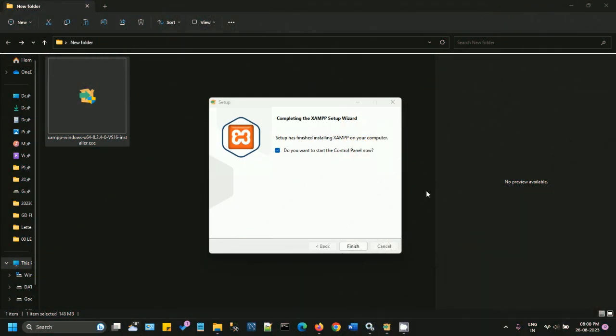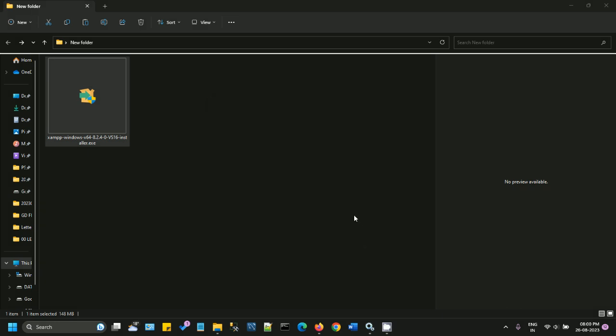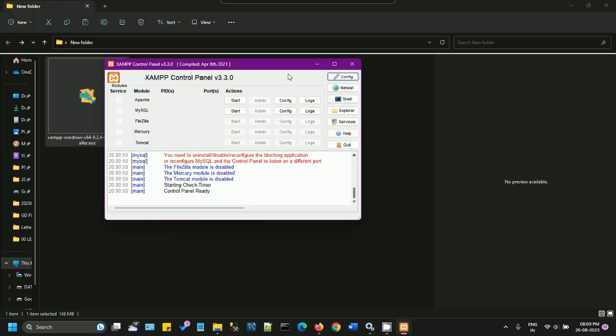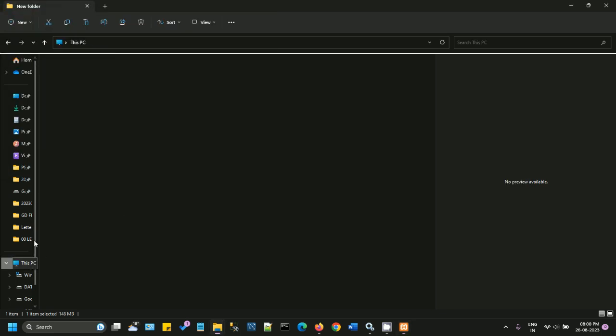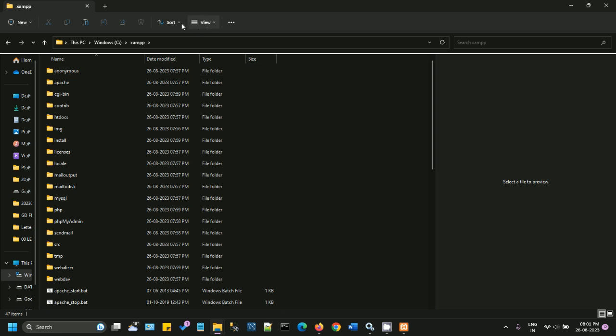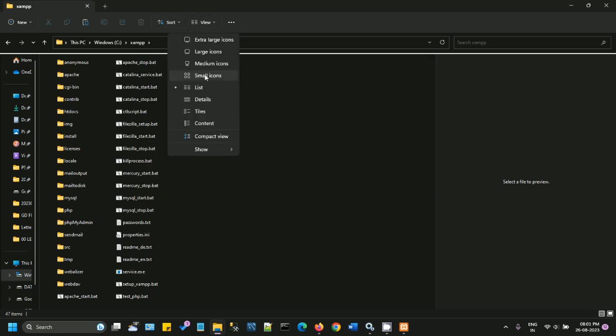So the XAMPP installation has completed, and when we launch the control panel, we are greeted with this message on the screen, which we will resolve one by one. And this is the directory where it is installed, C drive XAMPP. This is the default location.